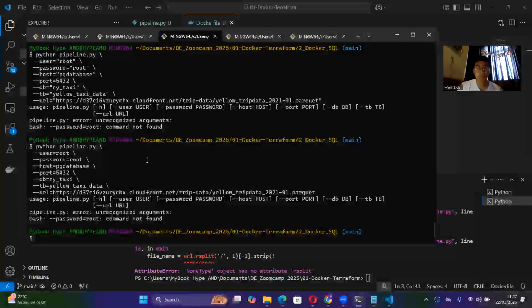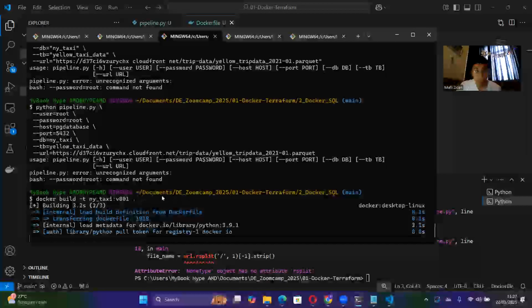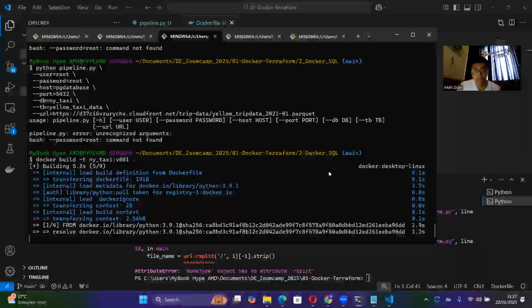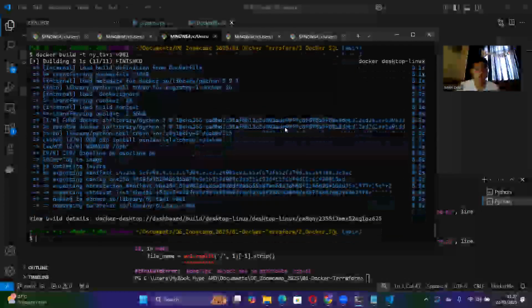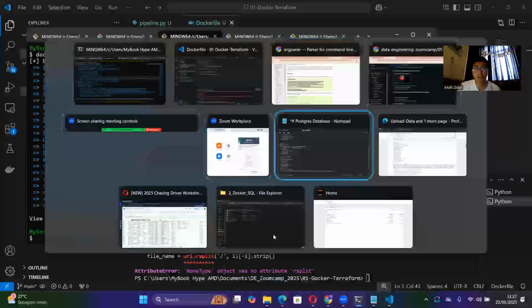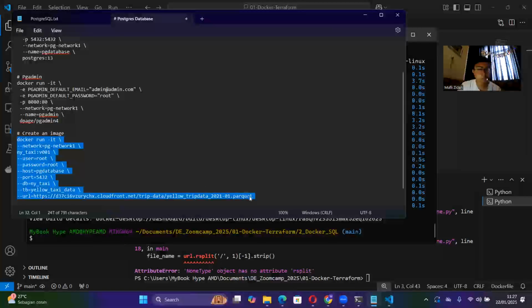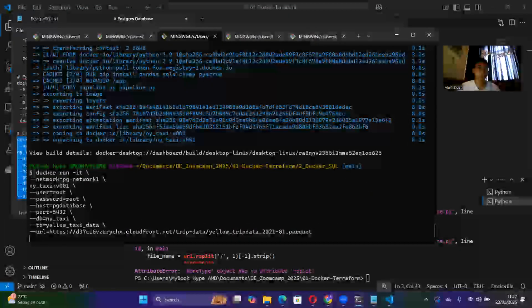So let's create our image. How can we do it? Docker build, the name of the image is ny_taxi, and then the version is 001. Okay, enter. Make sure you are in the directory that contains that file. Then after this, we just copy. I already have it here. Let's copy, then paste.